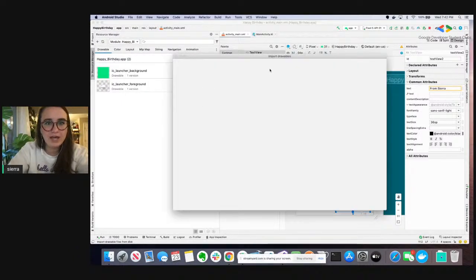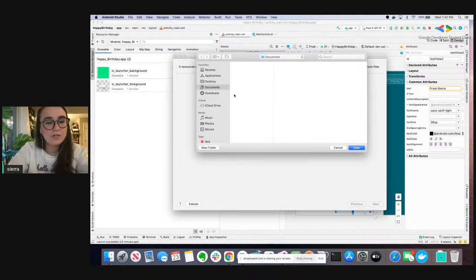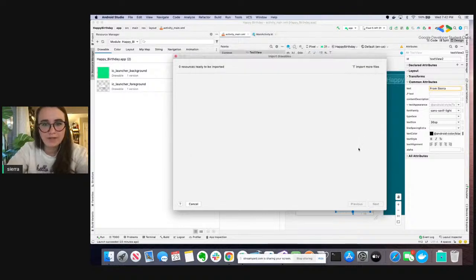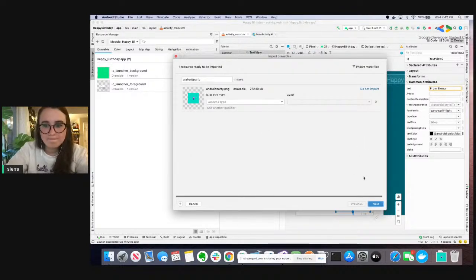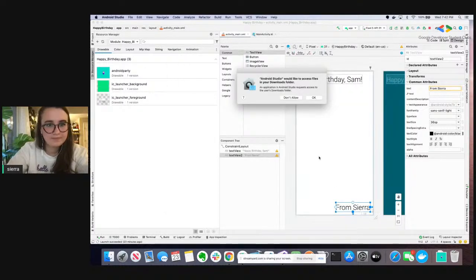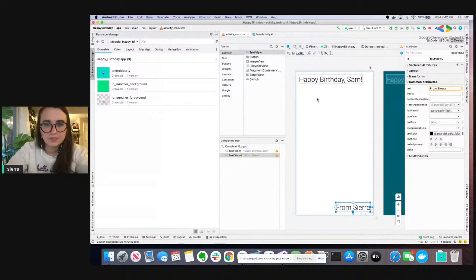So when we do that, we have an import box. We just want to remember to go to that location that we just saved that Android party image to. I saved it to my downloads. I'm going to open that up and then click next and then import. I need to push allow. And so now the image has been successfully added.